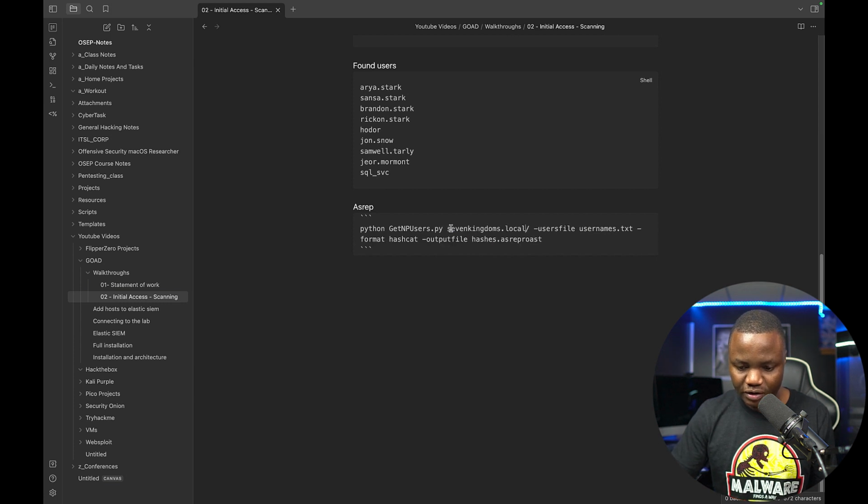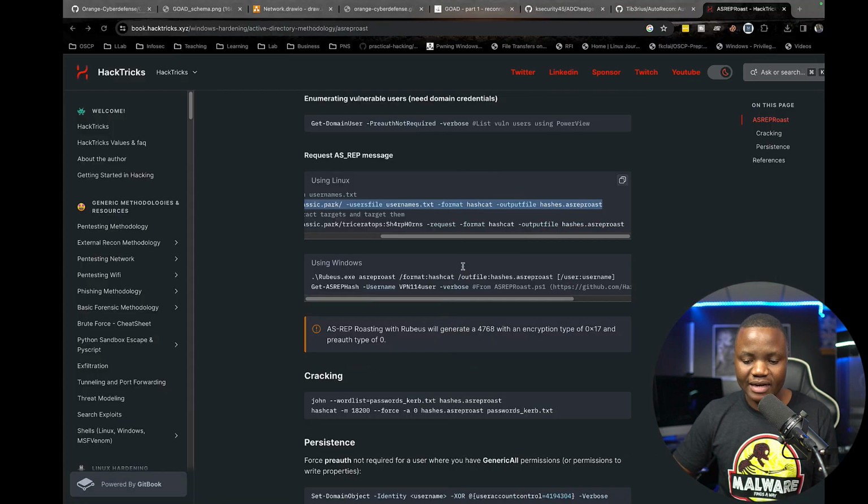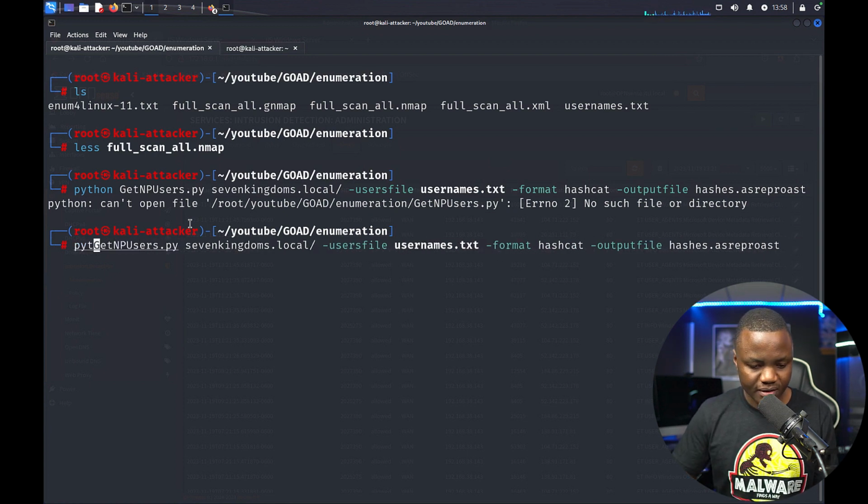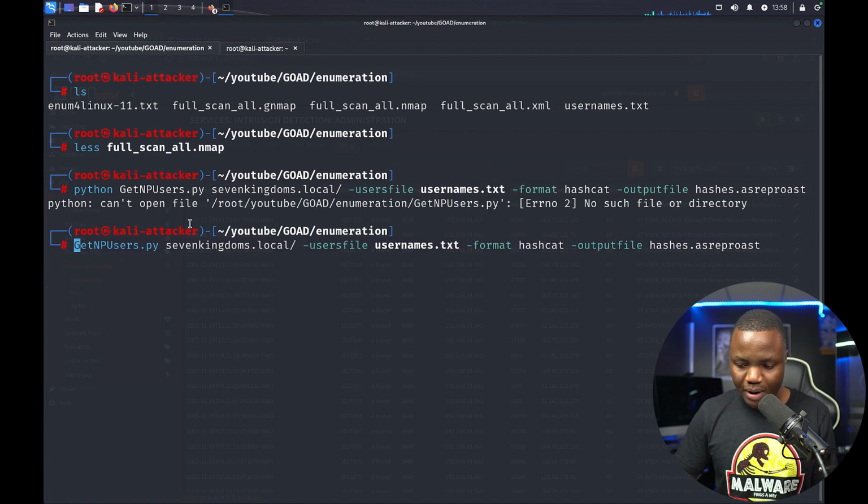We'll put 7kingdom here. User file is called usernames. Output is going to be hashcat, out file hashes.asrep. I don't change anything there. Then I'll run that. But remember, it's in my path. I don't need to call Python for that. It knows it's in my path and should use Python automatically. But if you don't have it in your path, you probably need to do that.